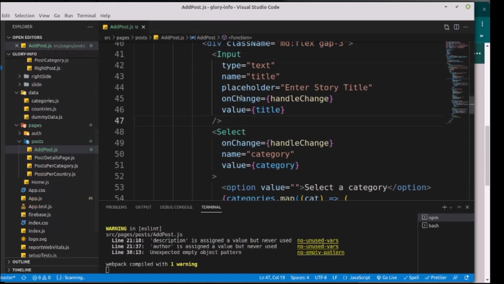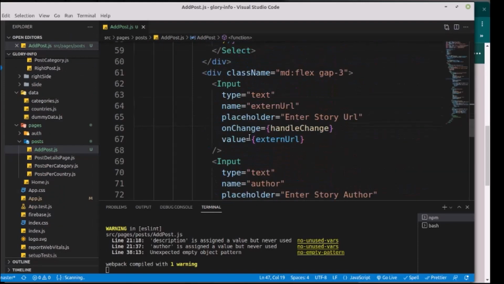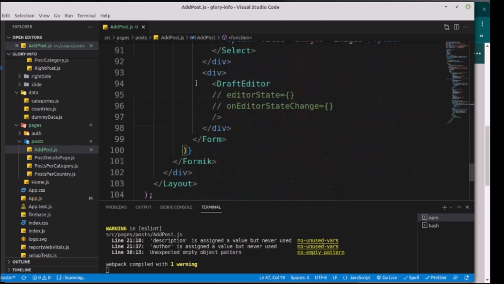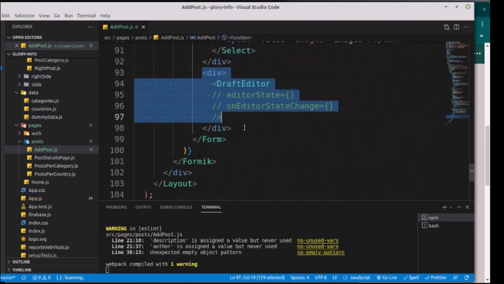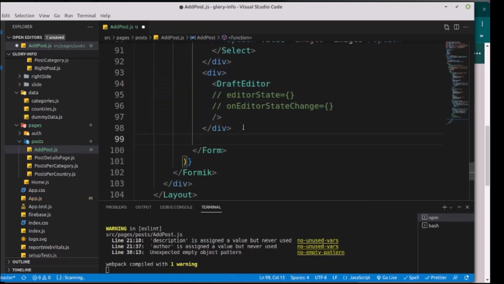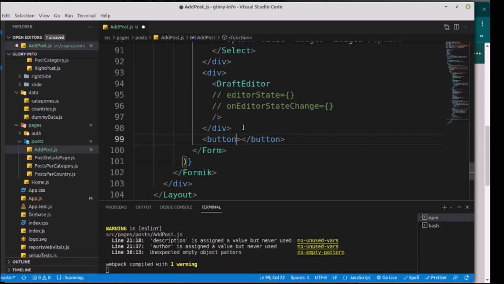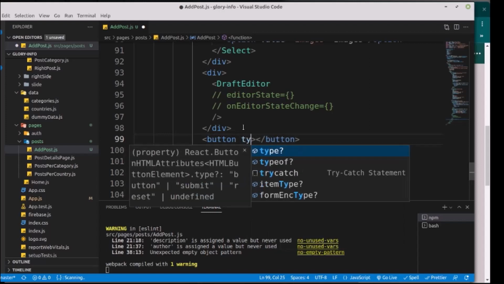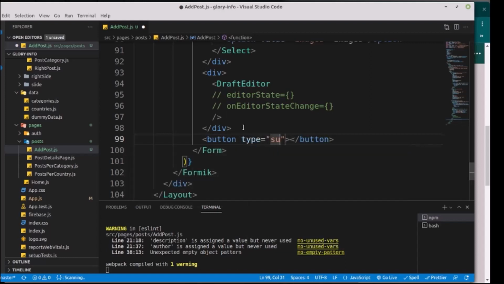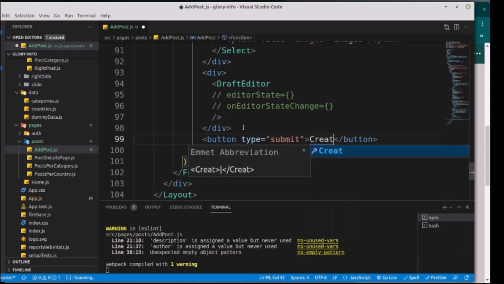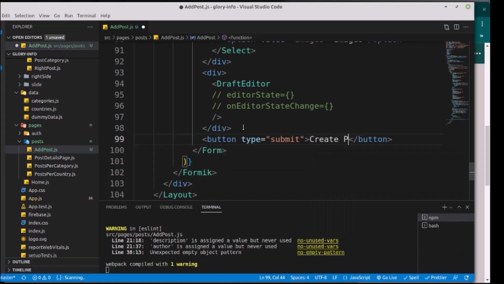So we have here add posts. We add, after this div that has the draft editor, the button. So say button, and this button, the type is what? Submit. Say type submit. All right, and say create posts.